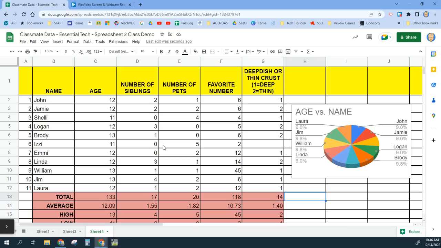So you're going to go to Google Classroom, submit it, and turn it in. Once you have it turned in, you can go back and work on some of your enrichment activities, and we will start a new spreadsheet tomorrow in class.